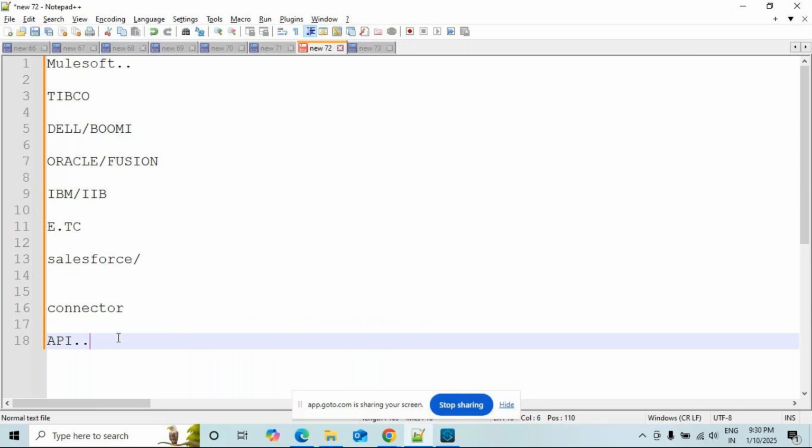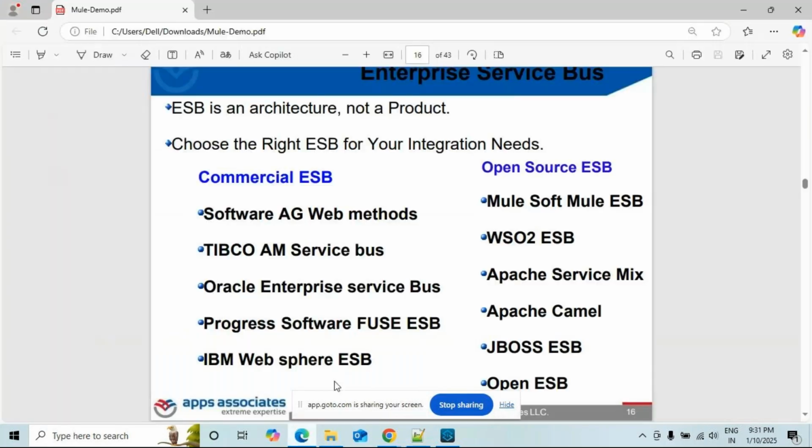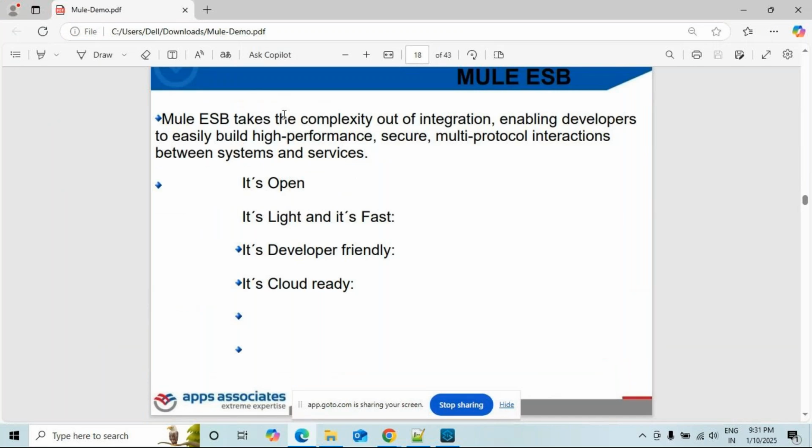Complexity means, say, 10 or 20 applications, which we can easily integrate by using MuleSoft also. So these are the advantages available, and that is what they mention here. MuleSoft will take the complexity out of integrations, enabling developers to easily build high performance and secure multi-protocol communications. It's not completely open source, as I told you, but they are giving options. So whether you buy or not, we can do the integration. Any doubts here, let me know.